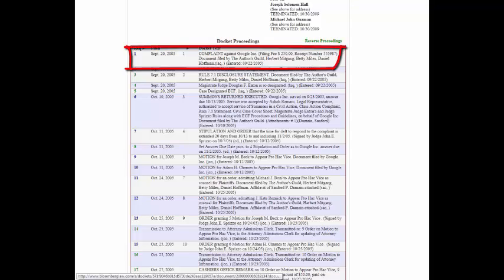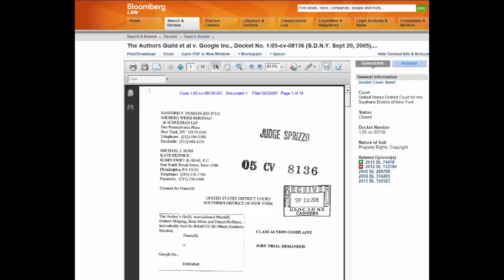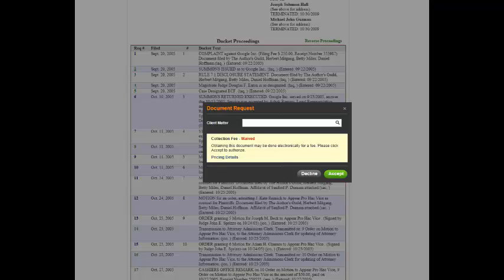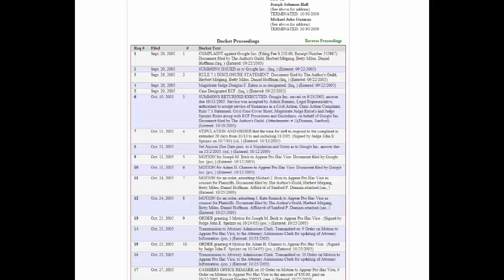As you can see, the initial complaint against Google is already available. I can just click on the number to view, print, or download the PDF of the document. The second document listed, the summons, has a green number. If I click on it, a box pops up indicating that Bloomberg's fee for collecting this document has been waived. The fee is always waived for law school users. Here I will click Accept and then close the box.